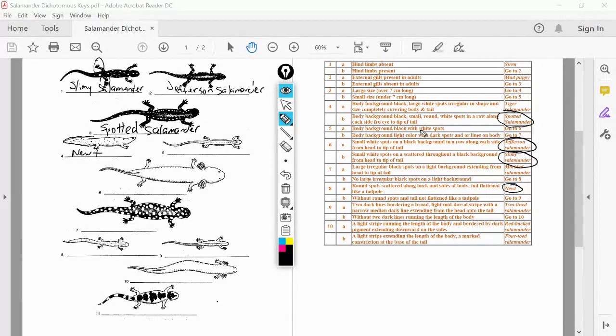Body background black with white spots, or light color with dark spots. We go to 7. Large irregular black spots on a light background. That doesn't describe him. No irregular black spots. That does describe him. So we go to 8.